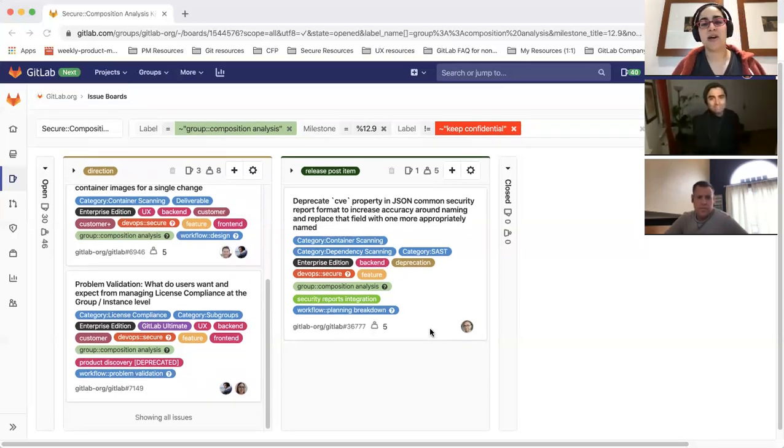And then the last item we've got is actually a deprecation. And so this one won't affect most people, but if you have written any scripts to be parsing our common report format, or if you are a third party that has written an integration into our secure area using the report format, we're going to be changing away from the CVE property.